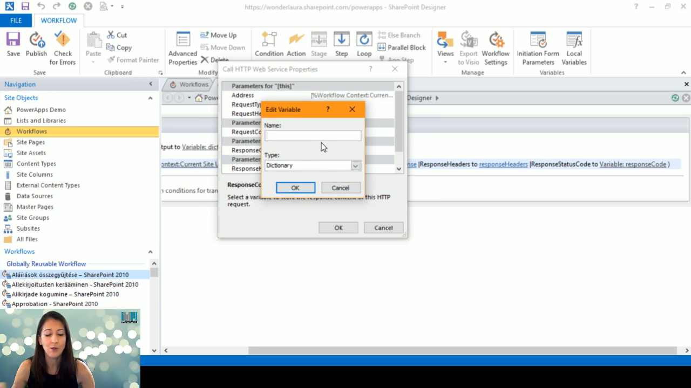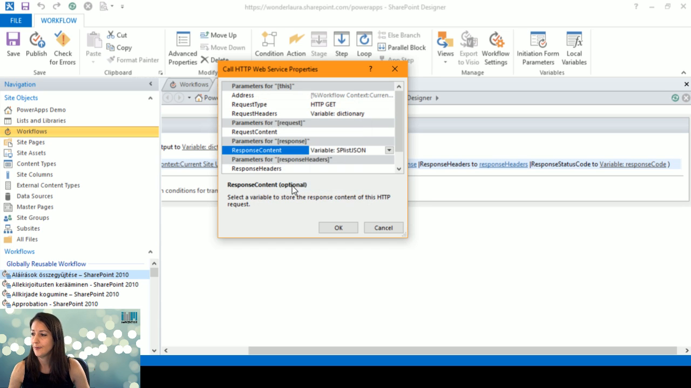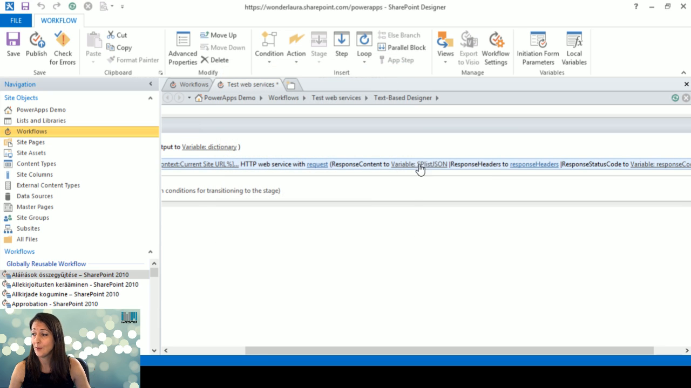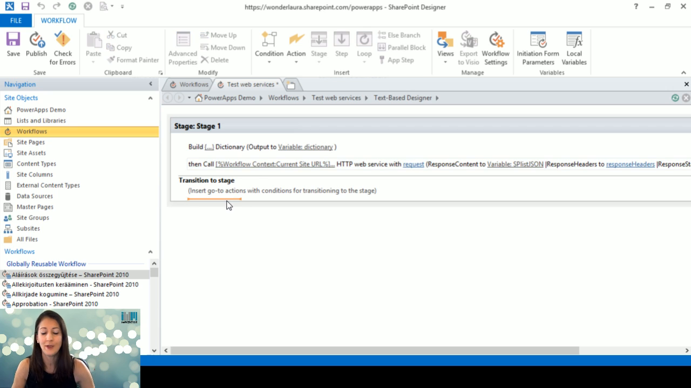Create a new variable. I'm going to call it splist JSON, and that's a dictionary. That's where it's going to give me back the information. So this is where I'm going to get all the data that I need. All right, so then what is all this though? What does that give me?